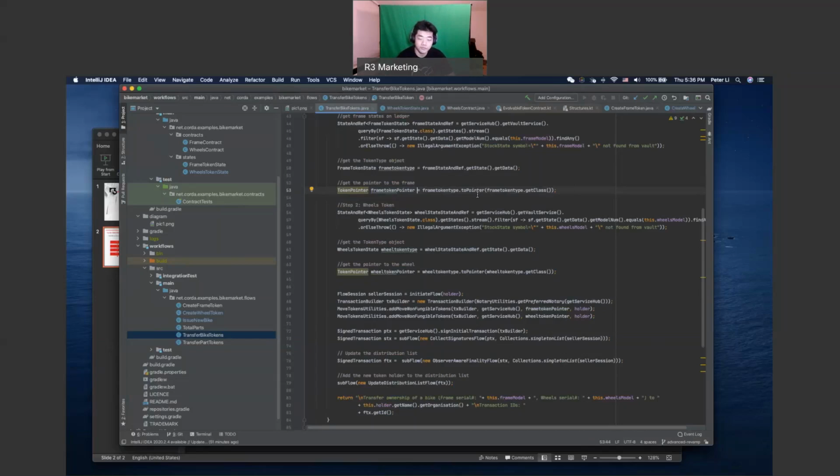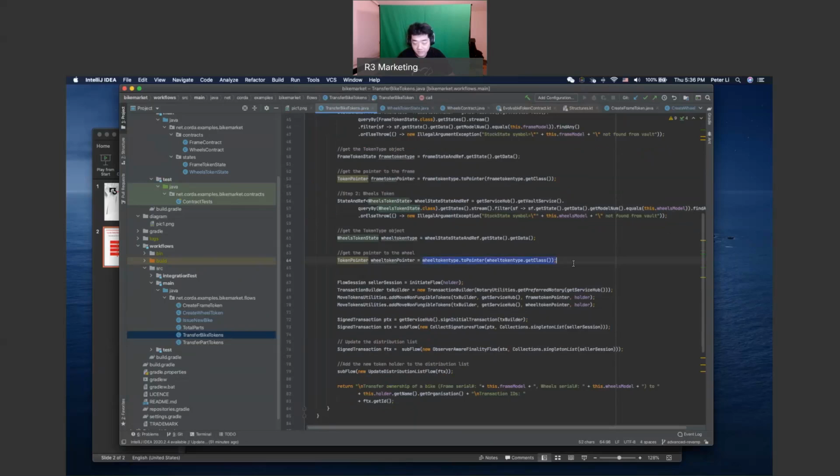So we just took care of the frame token pointer, and now we're gonna take care of the wheel token pointer. So we're gonna do the query again, use the wheel model, get the wheel token state as a query return, extract the state from the query, and then get a pointer from that specific token state.